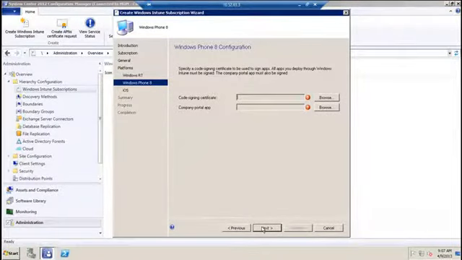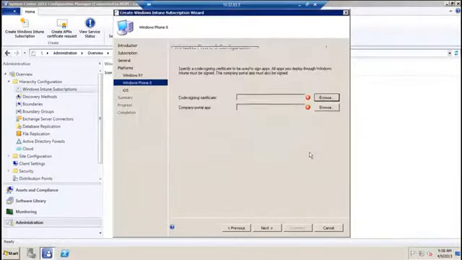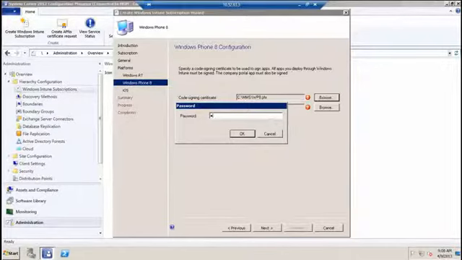So next up is Windows Phone 8. In order to enable Windows Phone 8, we're going to need that code signing certificate that you got from Symantec, and also selecting the Windows Intune company portal application that I've also pre-created in the system. So I'm going to browse. I've got my Windows Phone 8 certificate. I'm asked for the password.